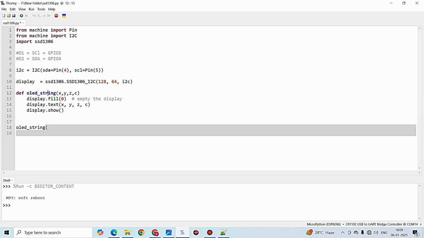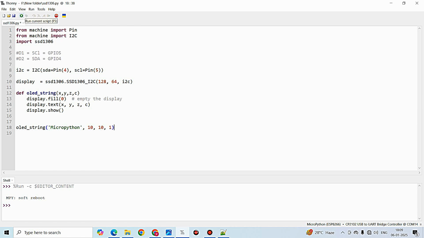So let's try to demonstrate this function that we have defined right over here. So I'm just calling this function with the text, let's take it to be MicroPython, followed by I will be printing this at 10th row pixel and 10th column pixel with the contrast of 1 in the blue. That is, I just want the MicroPython to be printed with the monochrome high color. Sorry, I forgot the colon right over here.